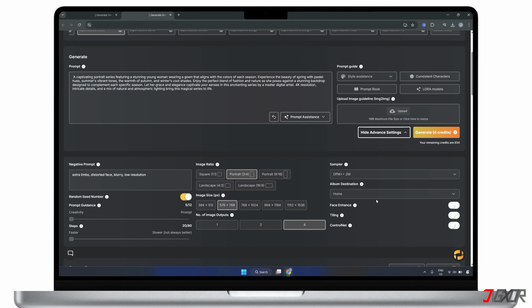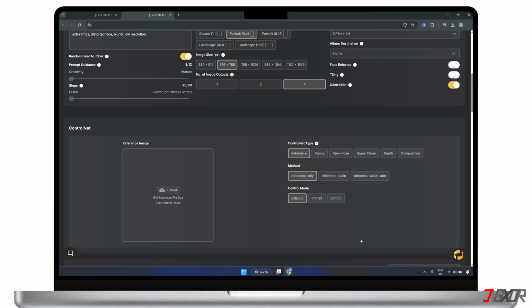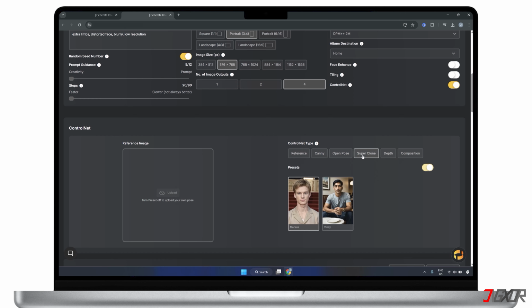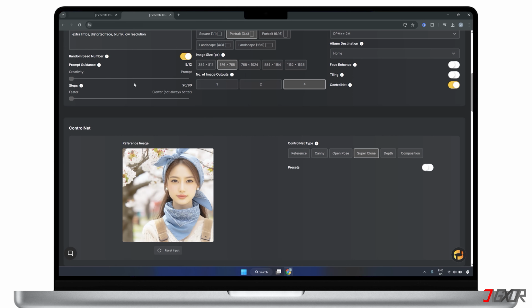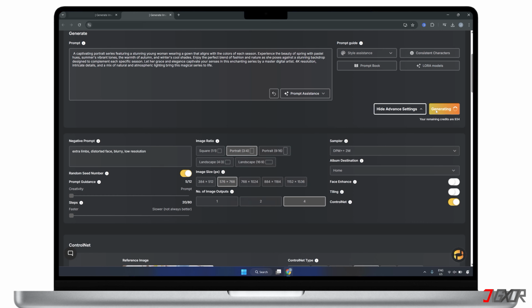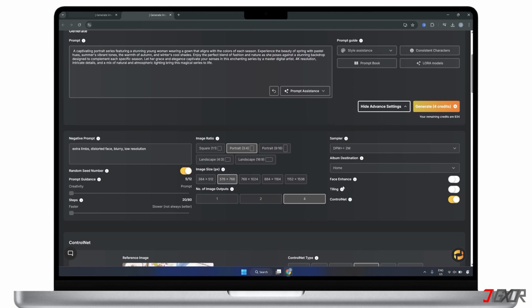If you want to create consistent characters or generate images based on a picture of yourself or something else, turn on Control Net and set the Control Net type to Super Clone. Next, turn off presets and upload your reference image. Just make sure the file is less than 1 megabyte. After uploading, simply click Generate and wait for the AI to create your images.